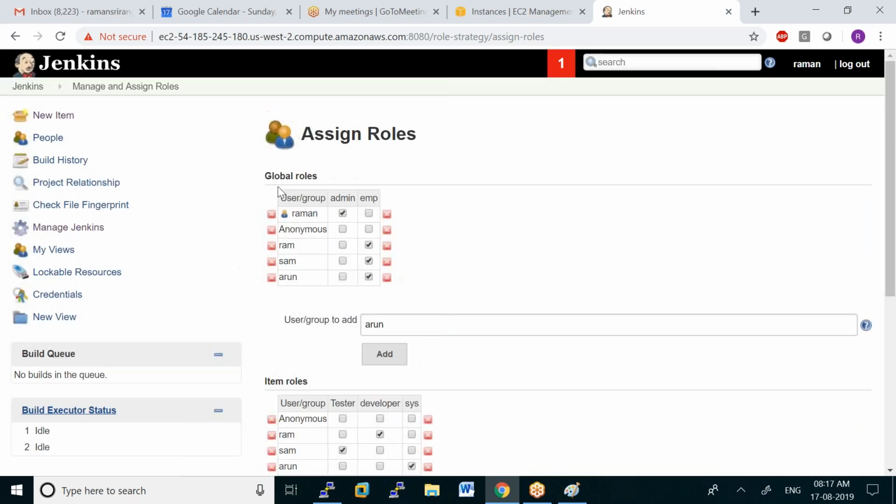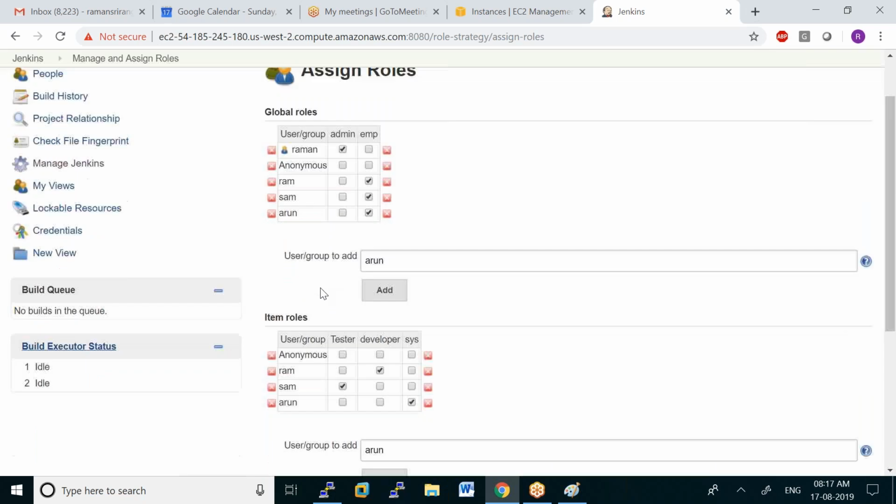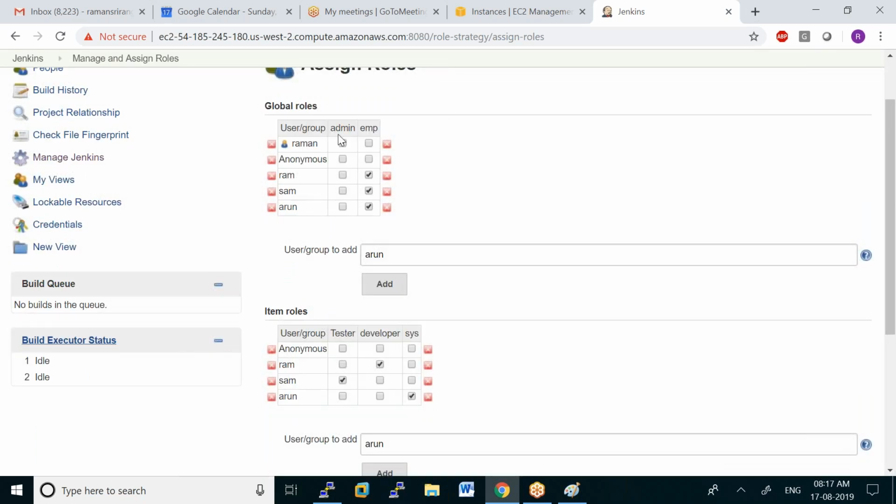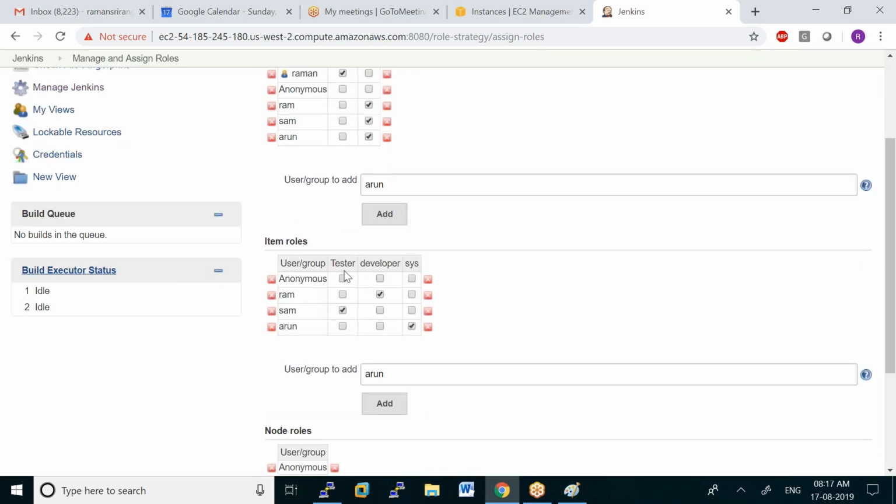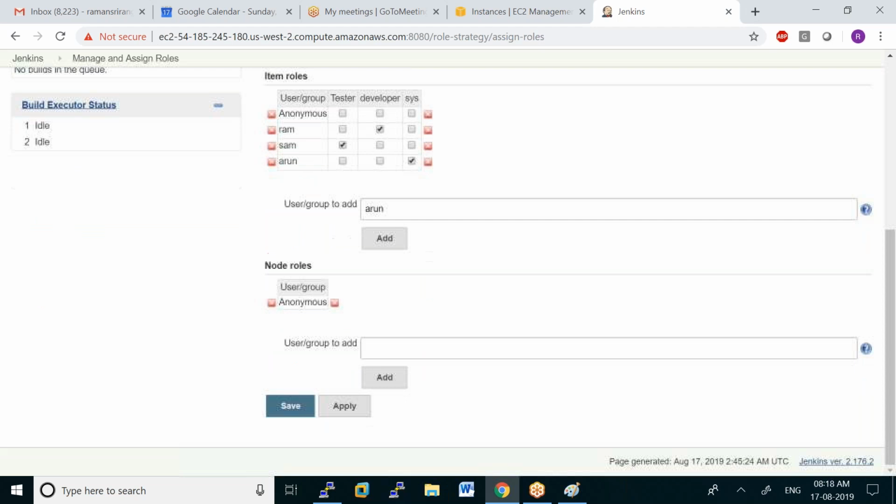So now we have created the global roles and the item roles. Global roles are the admin role and the employee role. All the users come under the employee role. Under the employee role, we have the following item roles: tester, developer, and sys. Ram is a developer, Sam is a tester, and Arun is a sys user. For the developer role, only the jobs starting with dev need to be listed, and similarly we have configured the others. After that, click on apply and save.